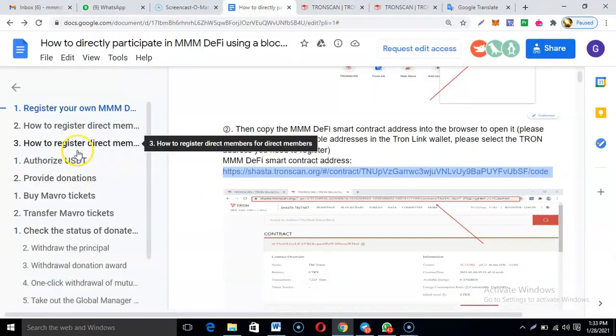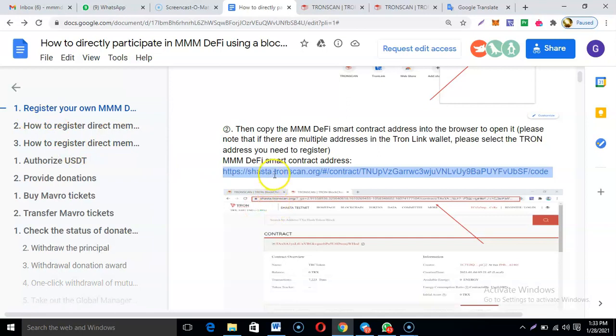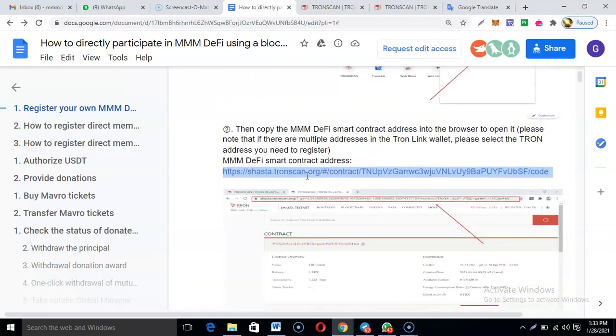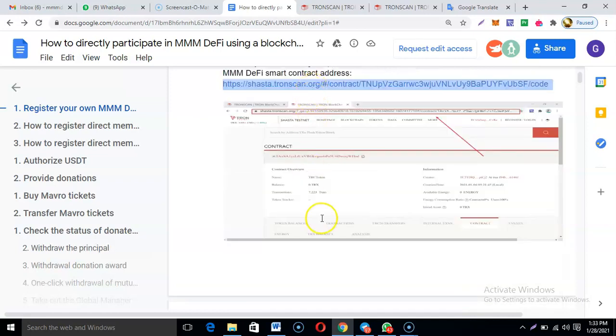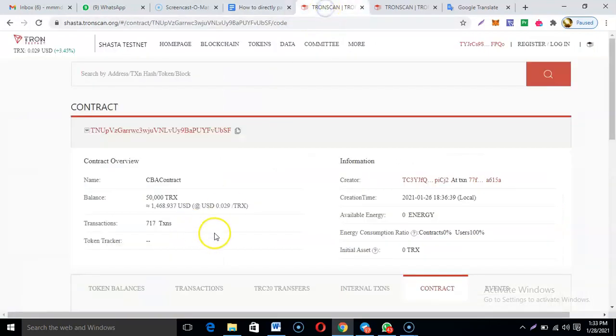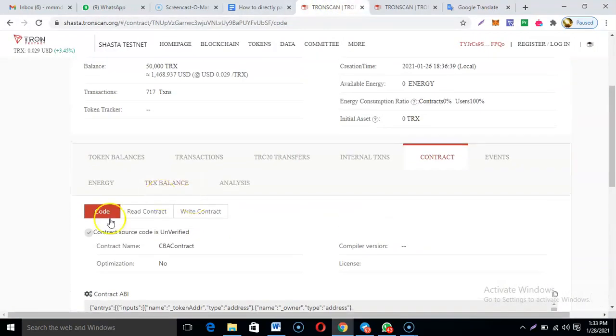Let us go back to the guide and look at it. After copying this, what we are trying to do is to register a new account on the MDF system using the Tron blockchain browser. Once you have copied it, you click on write contract. You come here, this is the contract. Once you click on contract, you see code. These are the code of the system: read contract and write contract.